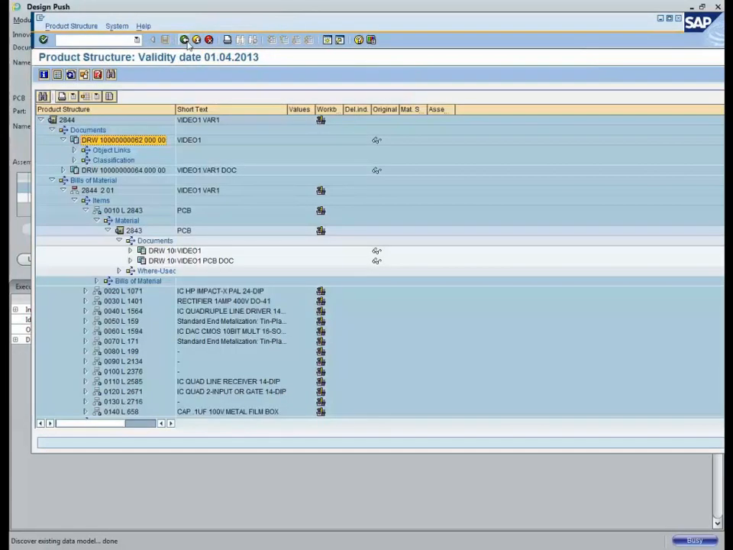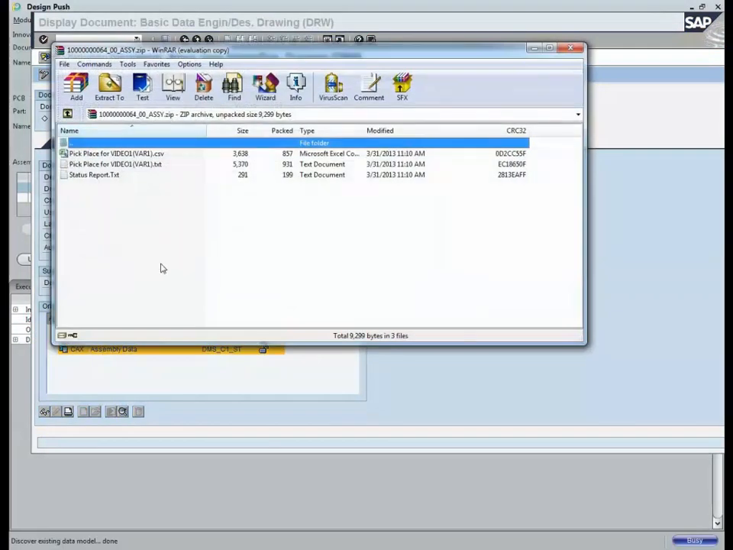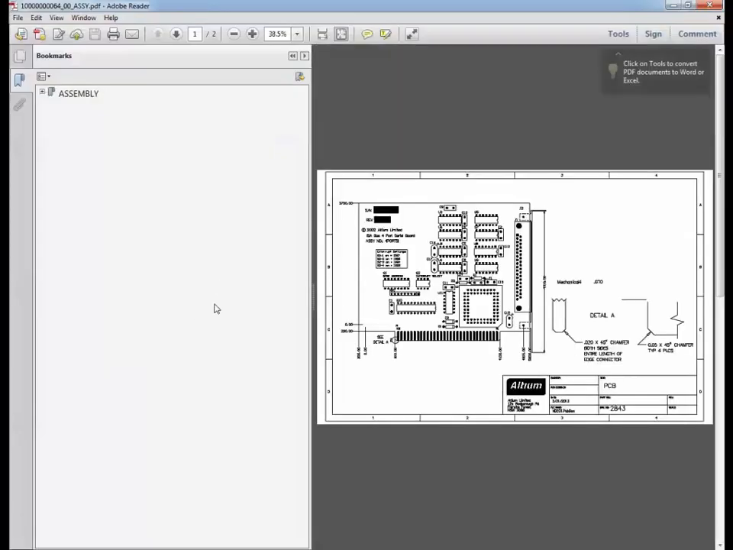Now let's go to the variant document. In the assembly document, we have a variant schematic plot, which is variant specific. We have a variant assembly plot and assembly data, including a pick-and-place file which we can display. The pick-and-place file is inside the container. We can also display the variant assembly plot. We use that inside the plot. We have the ID and the name of the PCB item. The metadata here is very configurable.